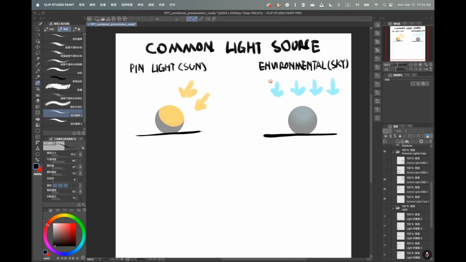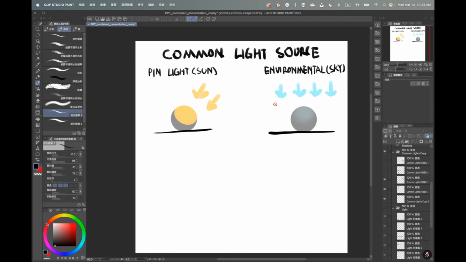The second type of light is the environmental light. This is an example of the sky. When we look at the sky, it is not as bright as the sun, and so we have this very dim blue light, for instance, on the top. Also the size is very large. It's just that the brightness is not as large as the sun.